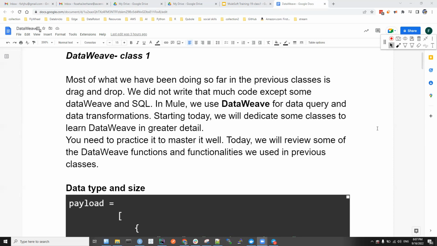So DataWeave has different modules. The core module is what we are going to see today. The other modules, we have to load them first before we use them. We'll see how to load modules and what the functions are under each module and what they do. But today we will start first with the core module that doesn't need any importing.